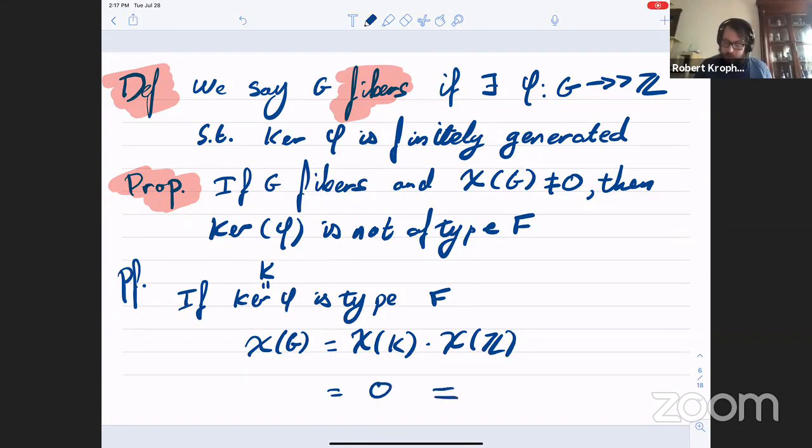So this is the Euler characteristic of K times 0, which is equal to 0, but by assumption, the Euler characteristic of G was non-zero. So the second you have something with non-zero Euler characteristic, you're actually in a really good position.